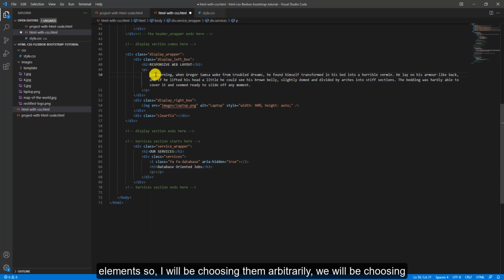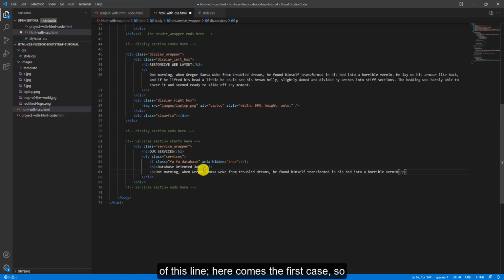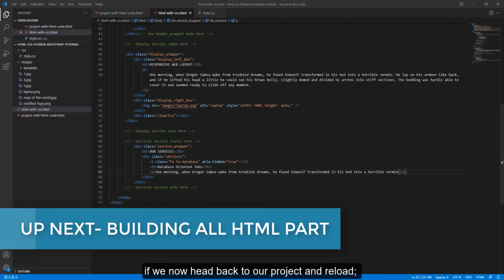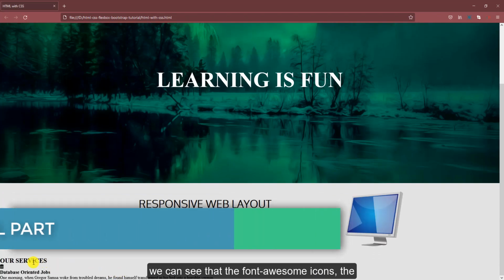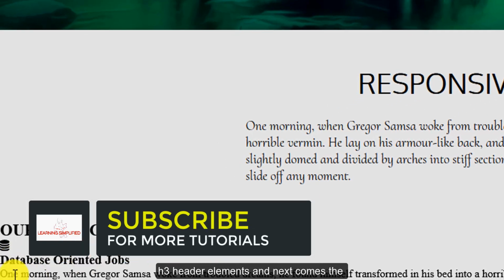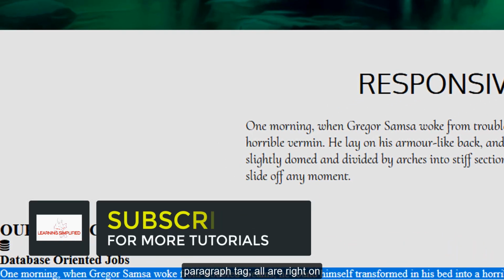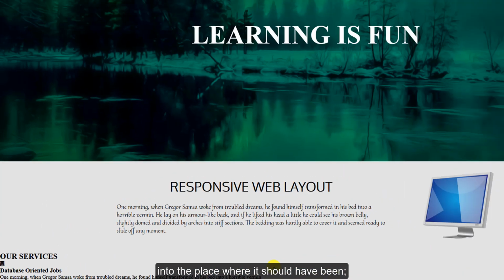So I'll be choosing them arbitrarily. We'll be choosing from here. Say, we'll be making usage of this line. So in the first place, we have made usage of this line. Here comes the first case. So if we now head back to our project and reload, we can see that the Font Awesome icon, the h3 header element, and next comes the paragraph tag, all are right onto the place where they should have been.